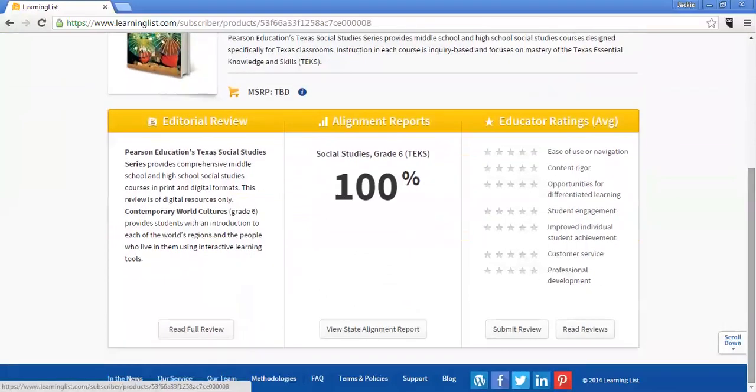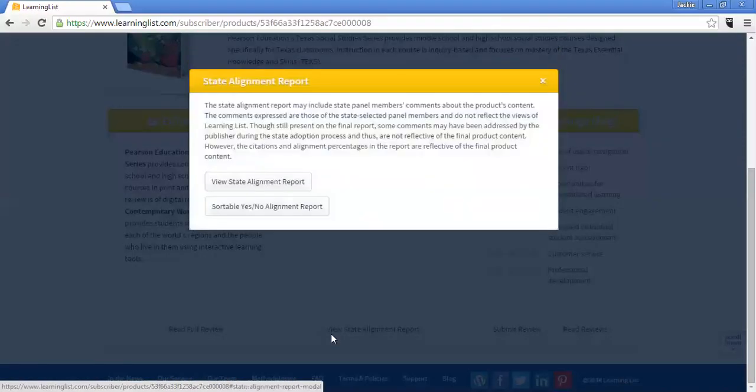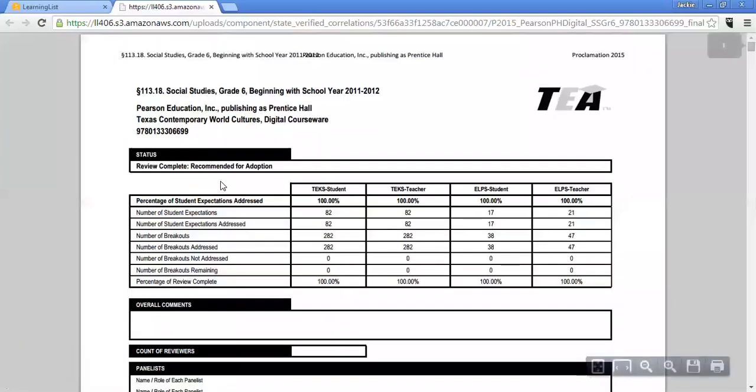If you'd like to access the alignment report, you simply click on View State Alignment Report. Now, we give you 2 versions of the alignment report here. The first is the state's alignment report, which is a PDF version of the report. This is what the state panel produces for this product. We give it to you for a couple of reasons.